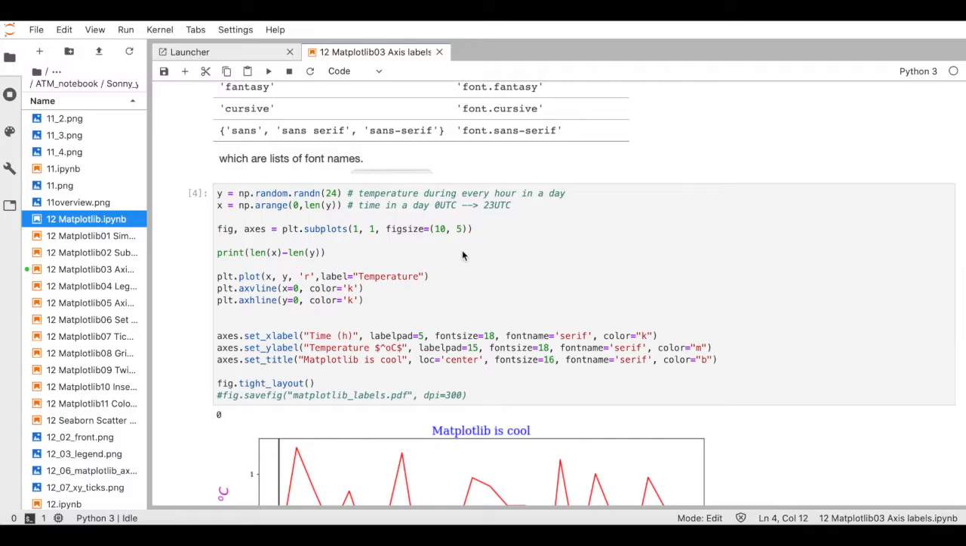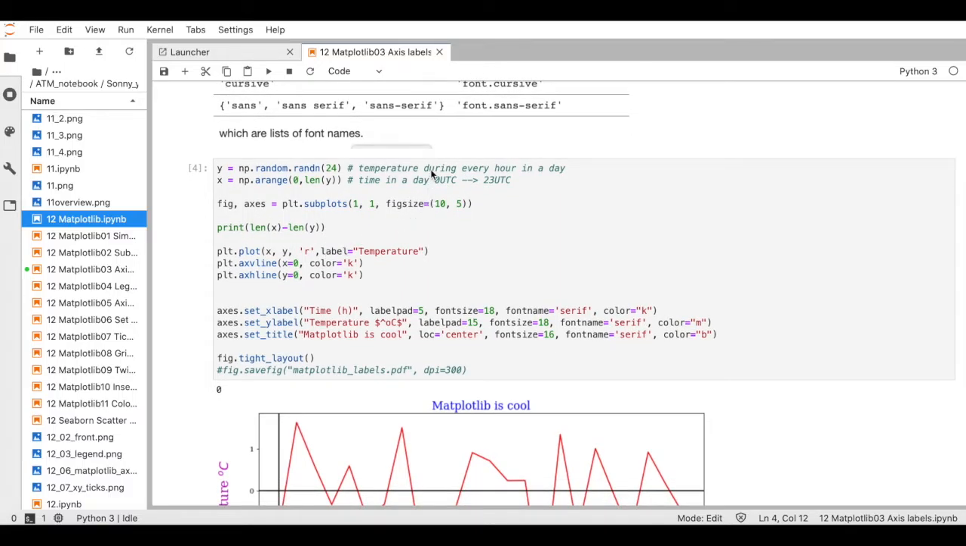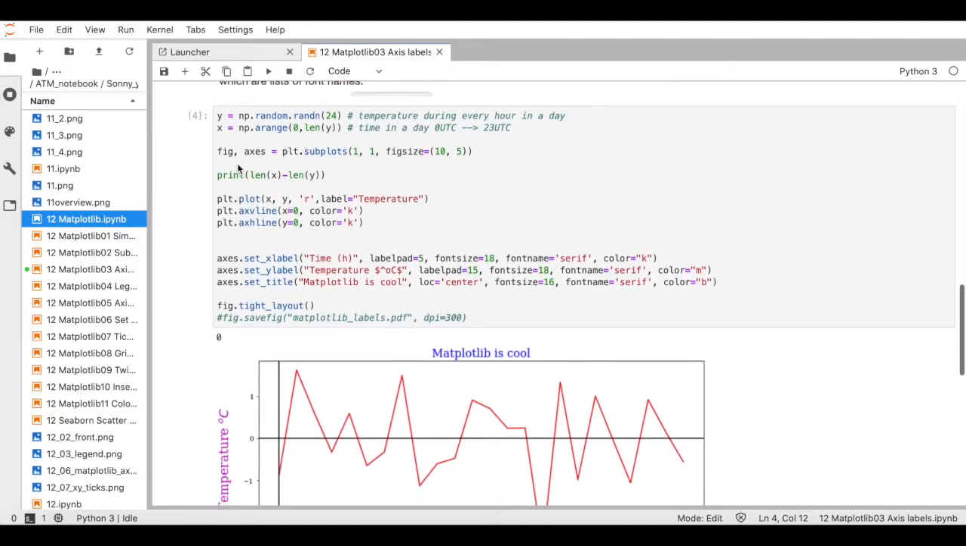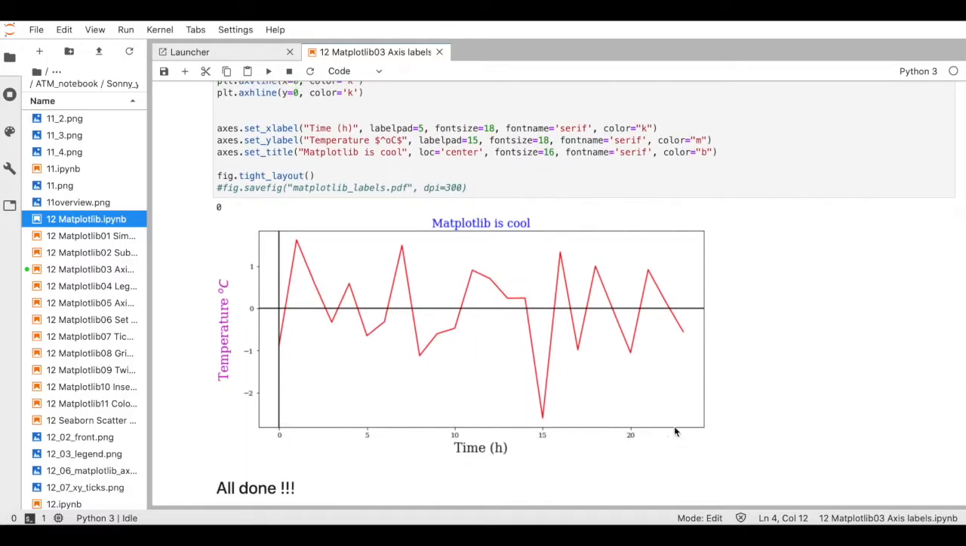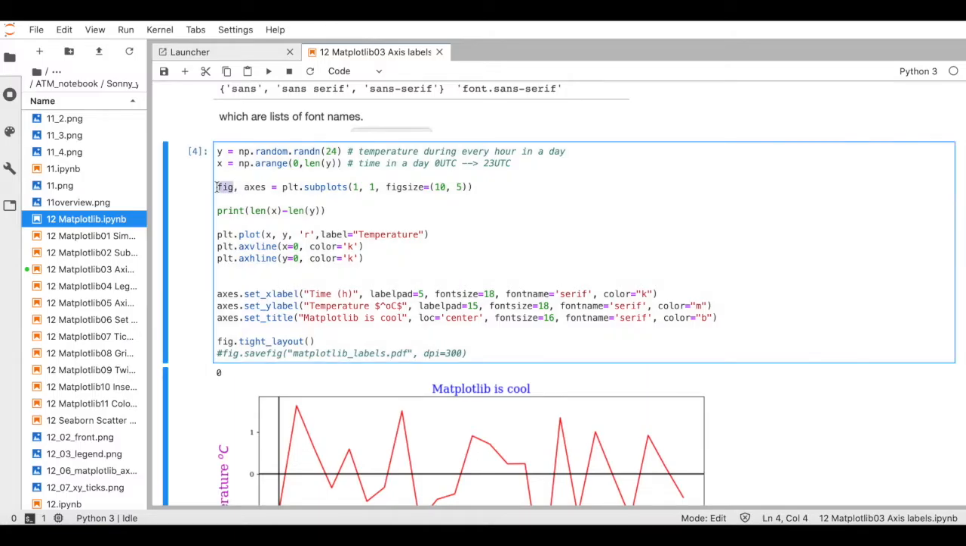Here I have an x and y array. The y array is just random numbers, 24 of them, and you can imagine this is like the temperature during a day, so it will be hourly data. Just keep in mind that it is artificial data because we use a random function. We also specify the time of the day by using np.arange, which is just from 0 to 23. We also used the same command when we learned in the second tutorial about subplots.